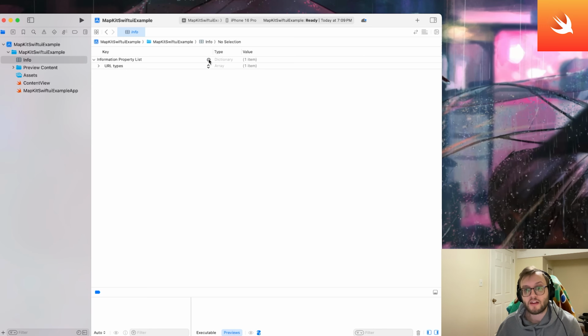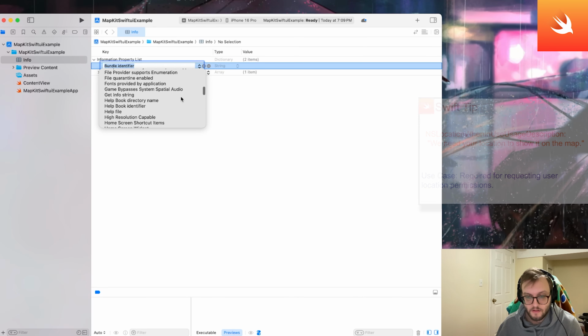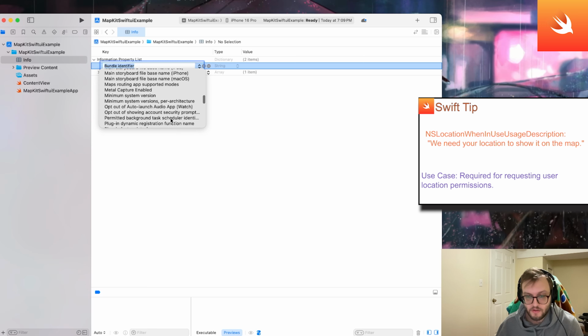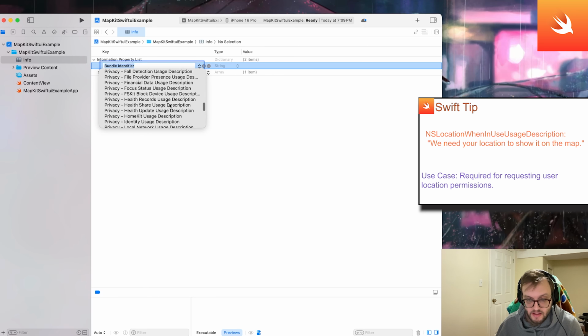Next, we need to get the permission from the users. So we're going to press the plus button here, and we're going to scroll down until we see Privacy. This is where we can handle asking users permission for certain things. You can see Bluetooth, calendars, camera, Face ID, things like that.